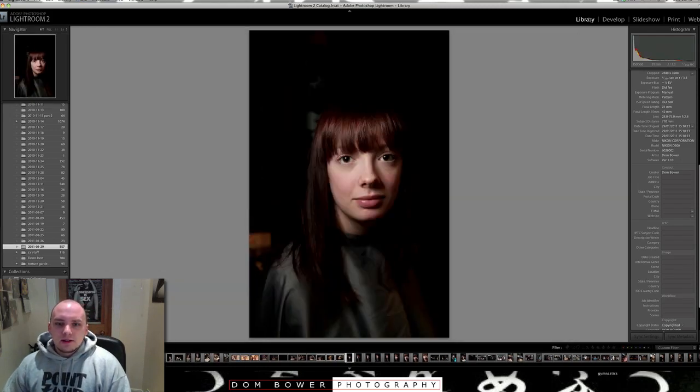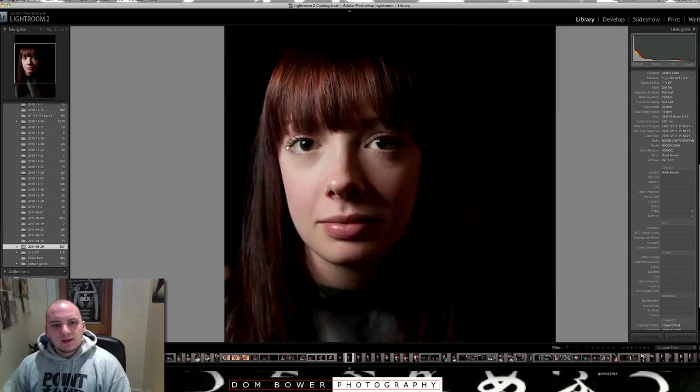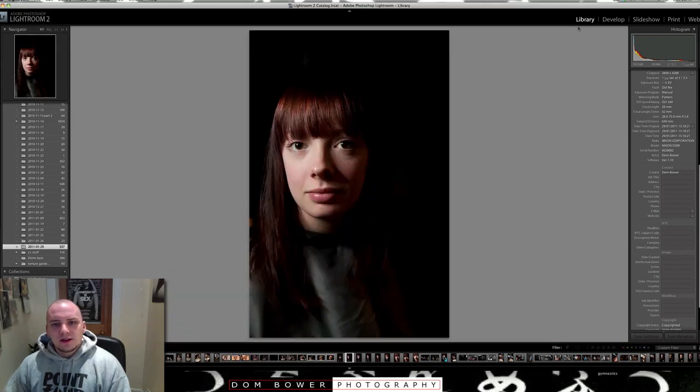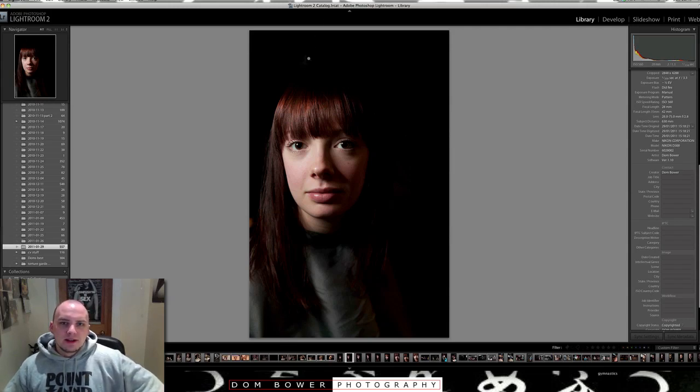Then this is the girl. She's just had her hair done. Again, loop lighting there, almost like Rembrandt. Quite like the catchlight in her eye there. She looks very nice. And it's a spooky image, because the top part of her head just disappears into nothingness.